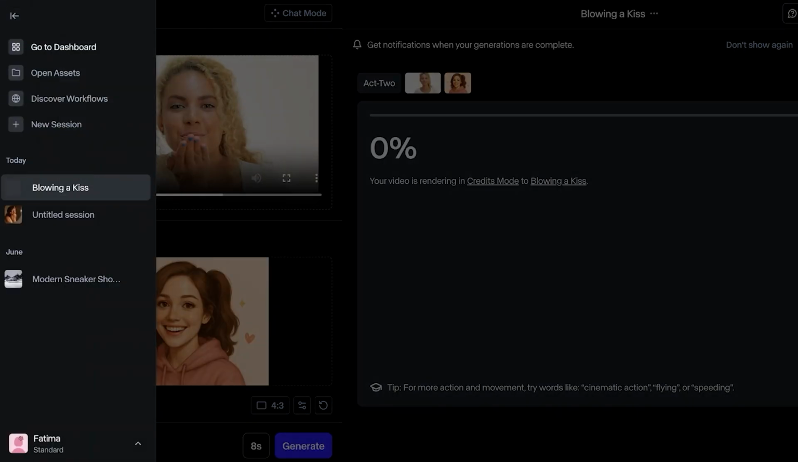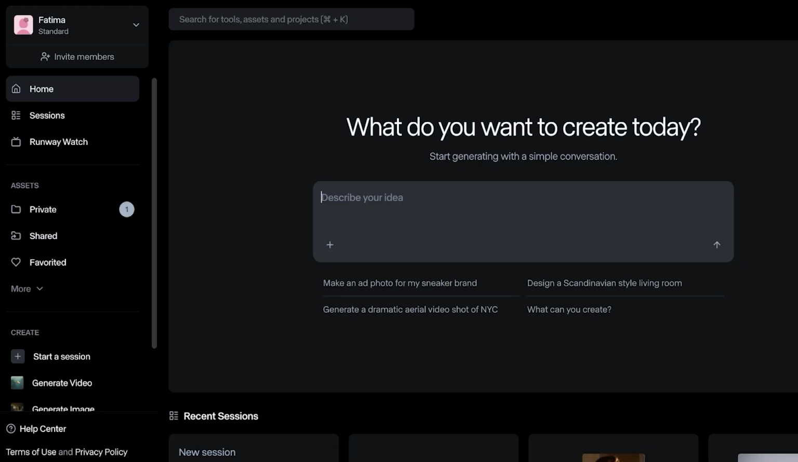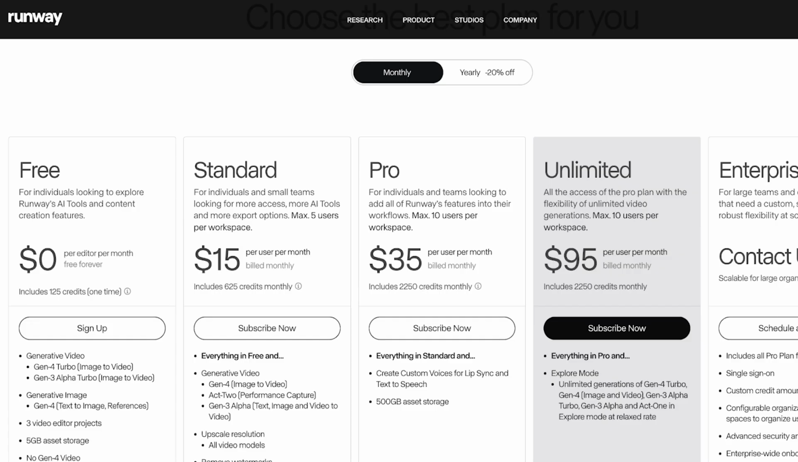So if you're working on multiple projects, you can view other things and explore other things within Runway as well. However, I'm going to show you guys a bit more of a detailed breakdown into the pricing of Runway.